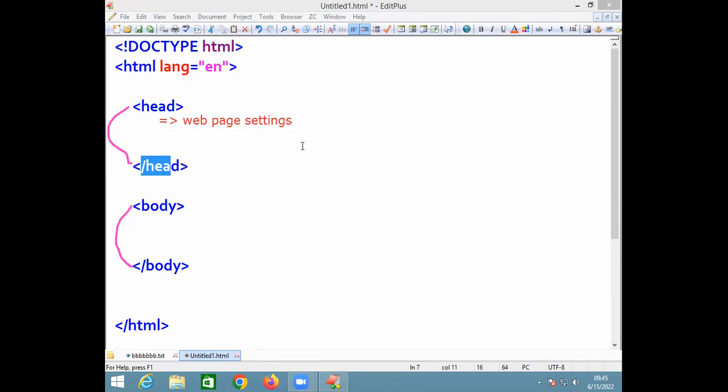Where is web page designing available, sir? Designing comes under the body section. The page designing code is available in the body section. The page related settings come under the head section. Designing is different, settings are different. We'll get the clarity slowly, wait. The body section contains the web page designing code.